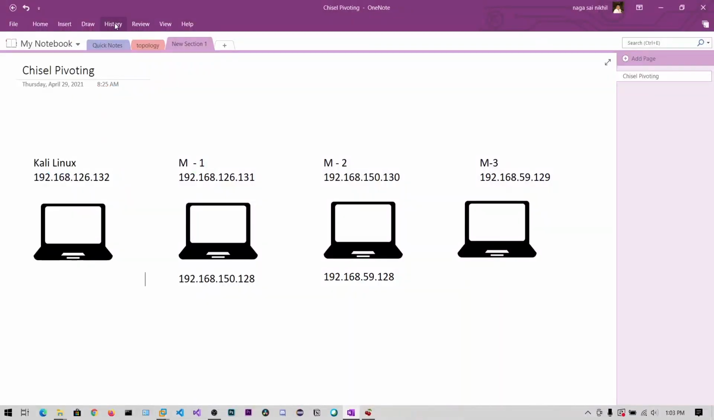So I will just draw and show you. First we are running Chisel as a server, and then we are running this Metasploitable 1 as a client, and then we connected to the server, and we open the port 5555. So this 5555 is tunneled through this server to google.com. So that is the basic client usage.